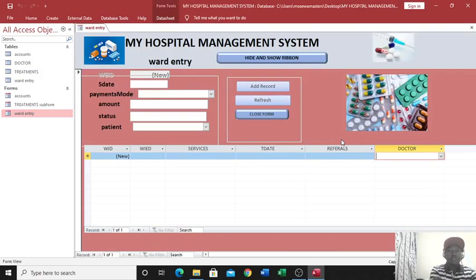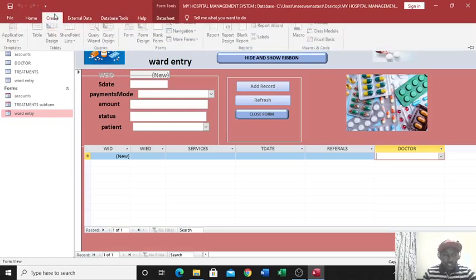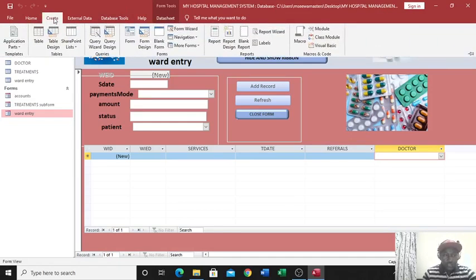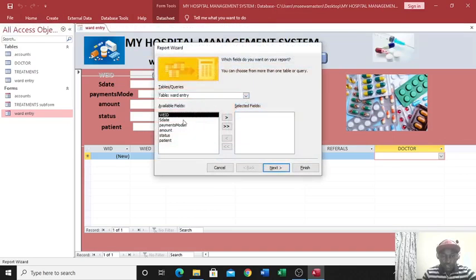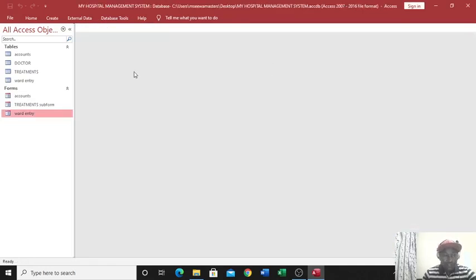Then from there, we also need to go ahead and look at the button for receipt. Therefore, you need to create a receipt. Therefore, you just go to create. You go to create, then you go to report wizard. You can just create a query first. Let's go to create query design.